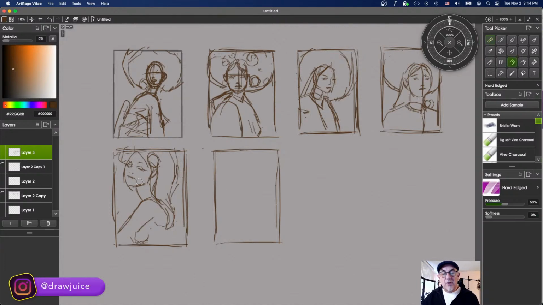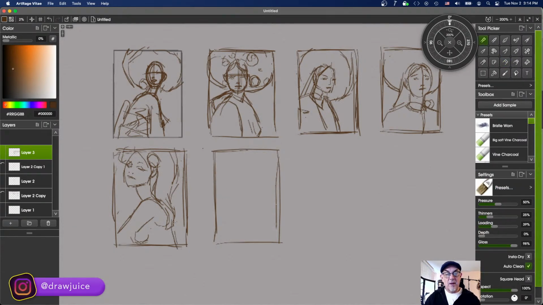So, crappy little drawings, get your ego out of the way, do crap, because it's about thinking. This part is not about beautiful drawings. Okay? Does that make sense?